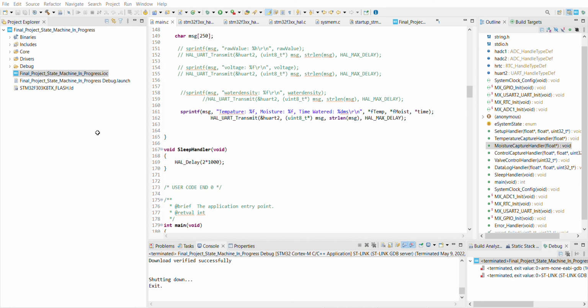I'm still working on parsing this to be formatted better and adjusting the moisture formula, but I just wanted to show the overall function of the project so far.